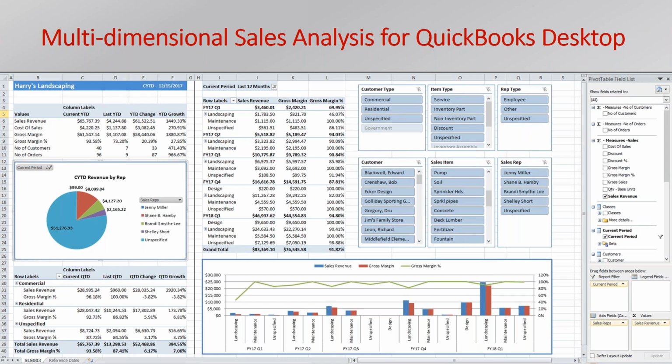So we see here in this example for Harry's Landscaping, we're looking at various sales measures, revenue, cost of sales, margin, how many customers ordered in different time periods, and we can break that down by several dimensions, including sales reps, customer types, classes, sales items, and individual customers if necessary. A report like that would typically take someone with just moderate Excel skills something like 20 minutes to create. And of course, that report can be saved up into the BizTools Report Manager intranet portal.